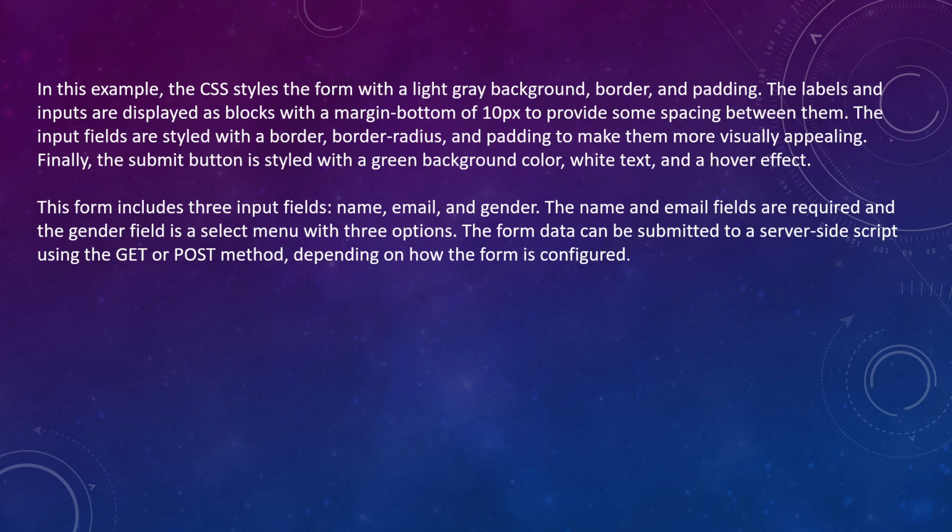HTML forms can be submitted to a server-side script using various methods like get, post, and AJAX. The server-side script can then process the form data and take appropriate actions based on the input.